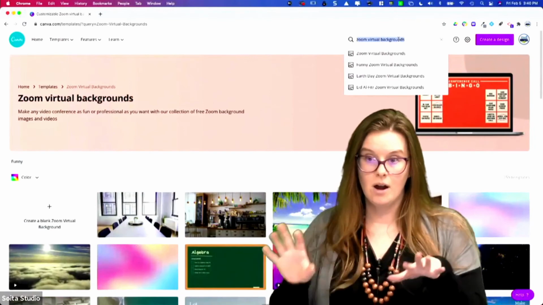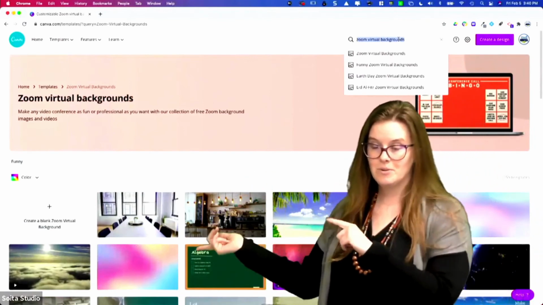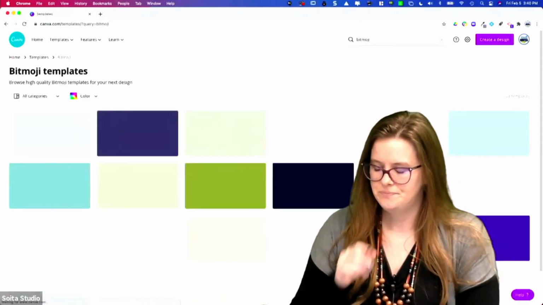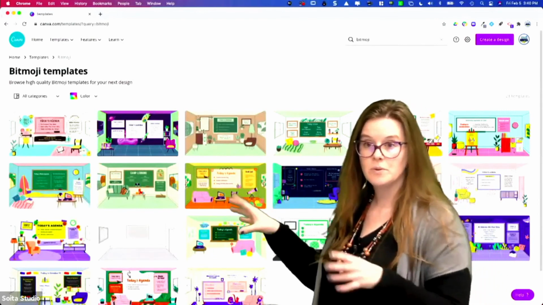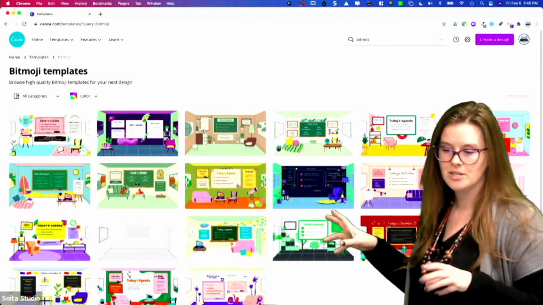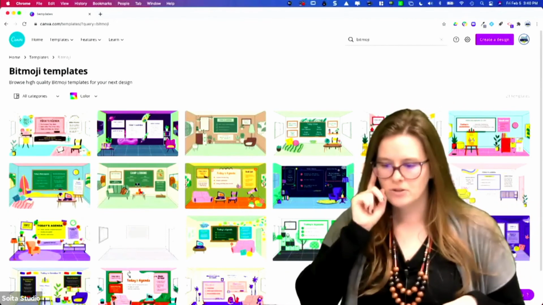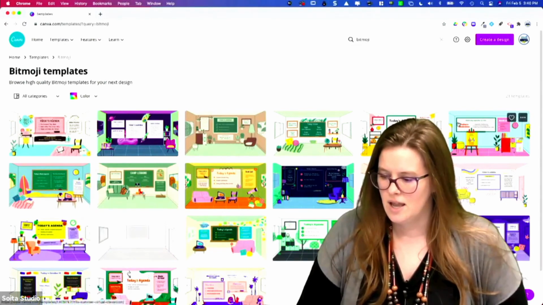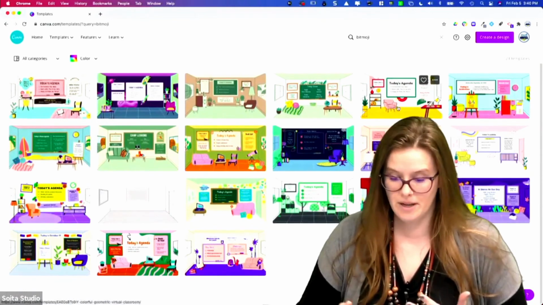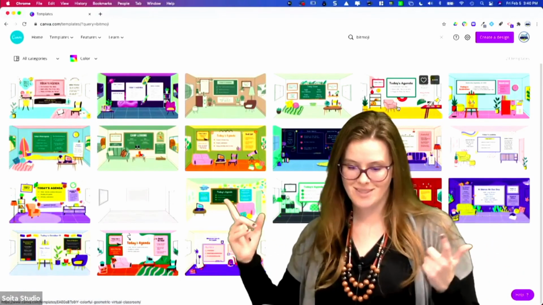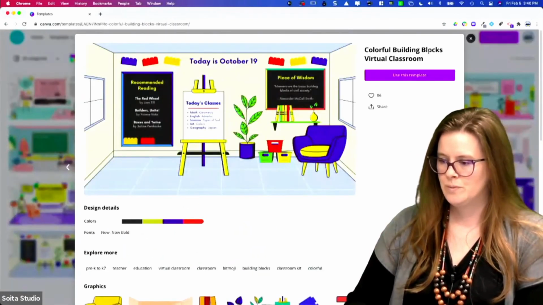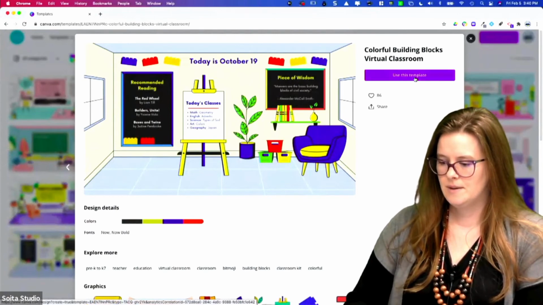And then if you are interested in the Bitmoji Classroom, like we were talking about earlier, you can just type Bitmoji here. And what it's going to do is give you a bunch of rooms that already have some furniture in them so that you could add your little person to it, okay? So these are all great places to start. And even if you don't like all of it, remember, again, it's all customizable. So we love that. I am going to click on this room, and then I'll choose Use Template.